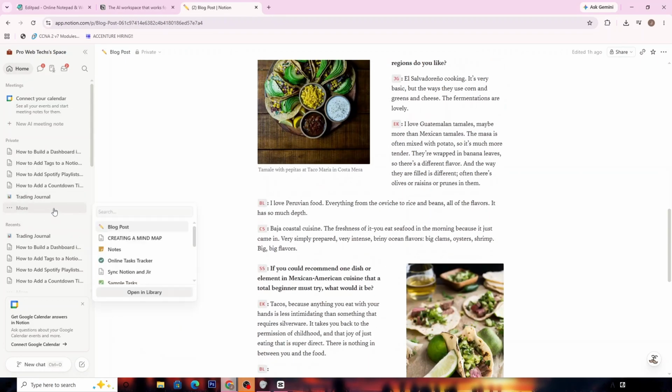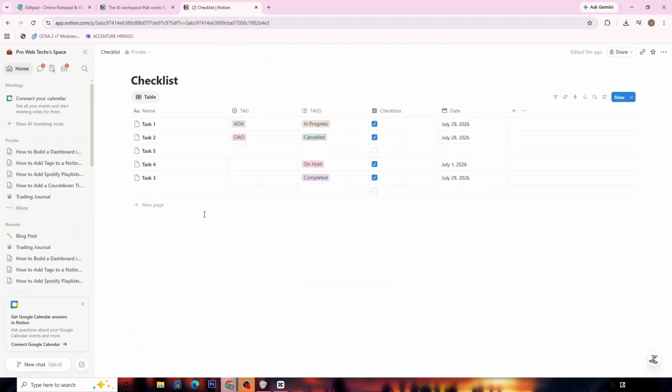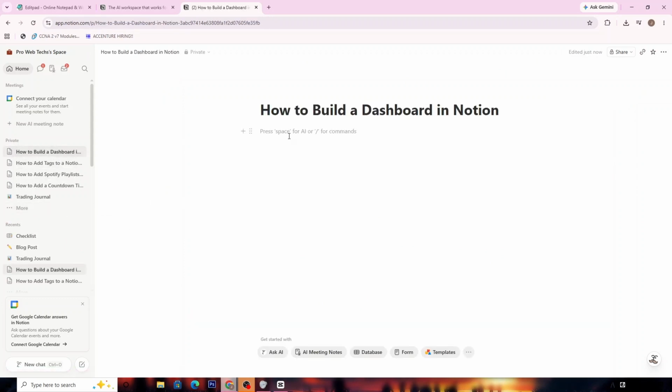Well, you're in luck. In this tutorial, we'll guide you through the step-by-step process of building your very own personalized dashboard in Notion. By the end of this video, you will have a sleek and efficient dashboard tailored to your unique needs, making your daily workflow smoother and more enjoyable. To kick things off, we're going to utilize one of Notion's free dashboard templates.